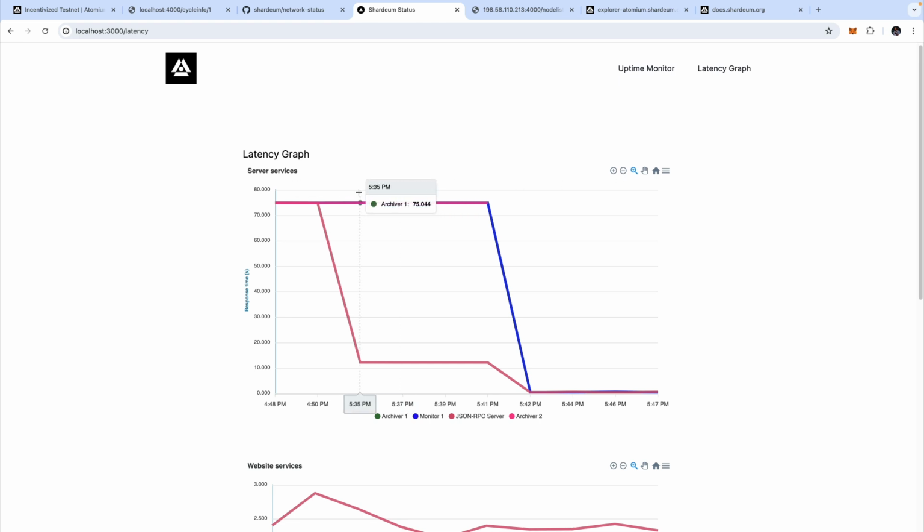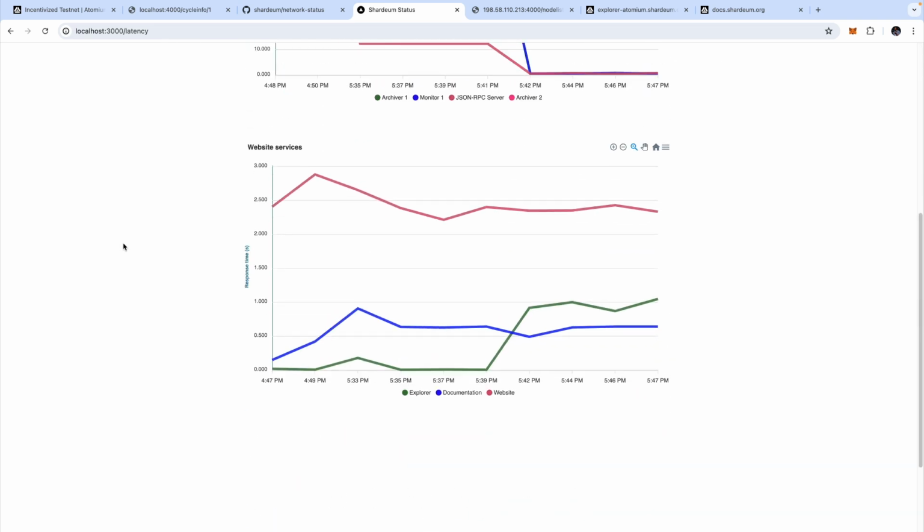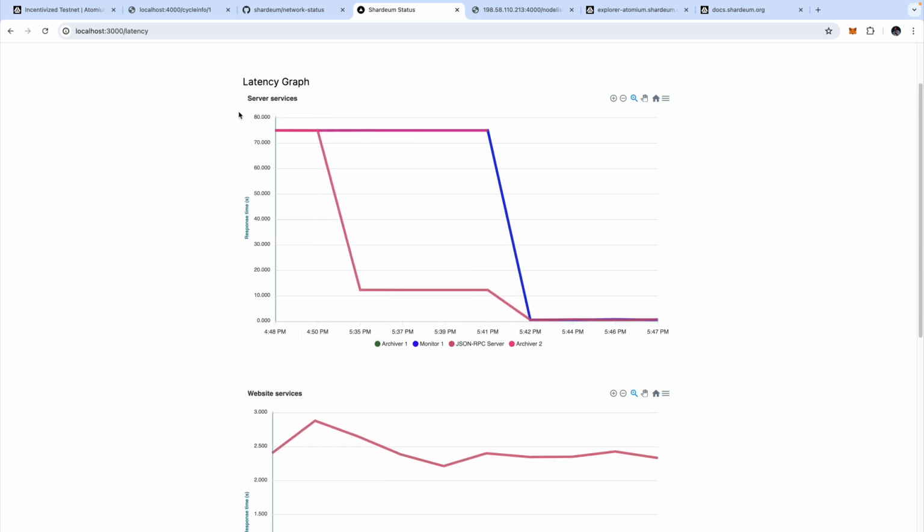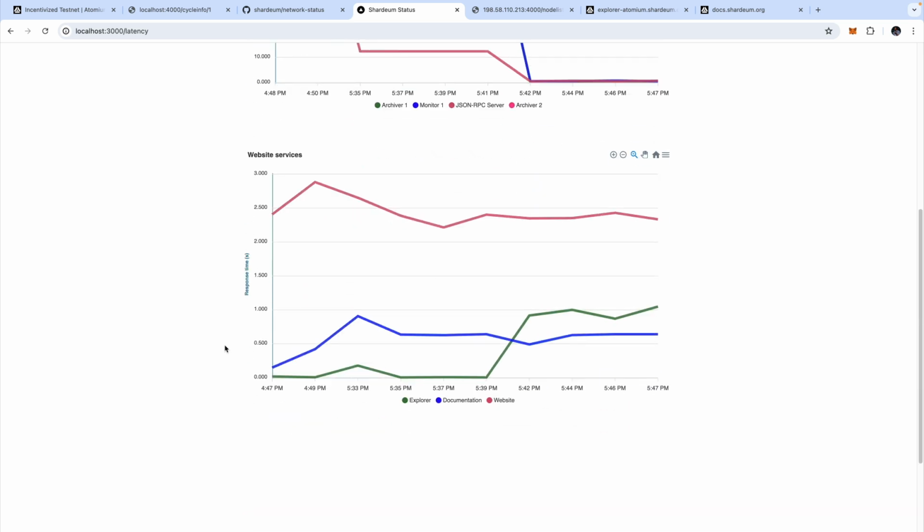What we also did, for easier visibility for people who care about things like latency and how fast your services are responding, is spread out the website services from the server services. So here we've got our archive server, monitor server, JSON RPC server, and we have our Explorer, documentation, and website here. This shows you how fast each of these services are responding when you try to pull them.